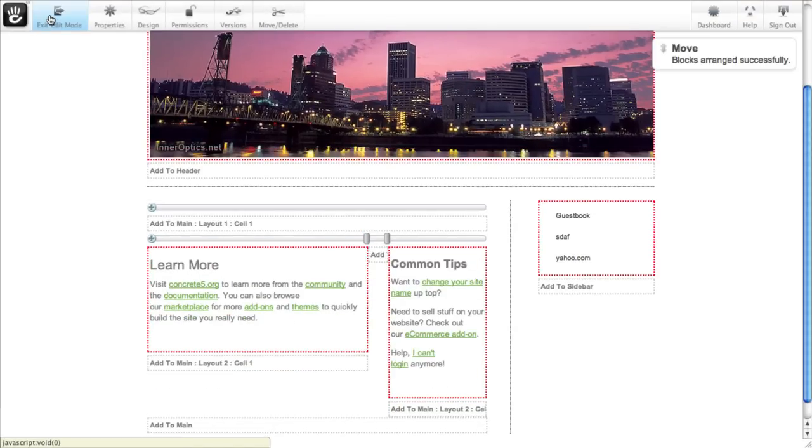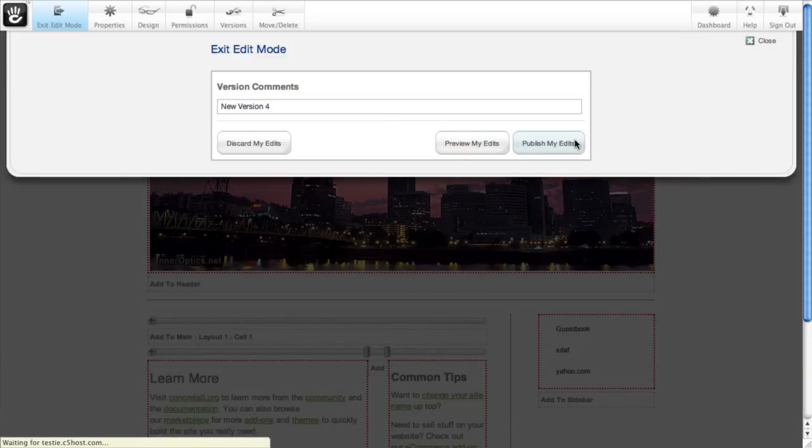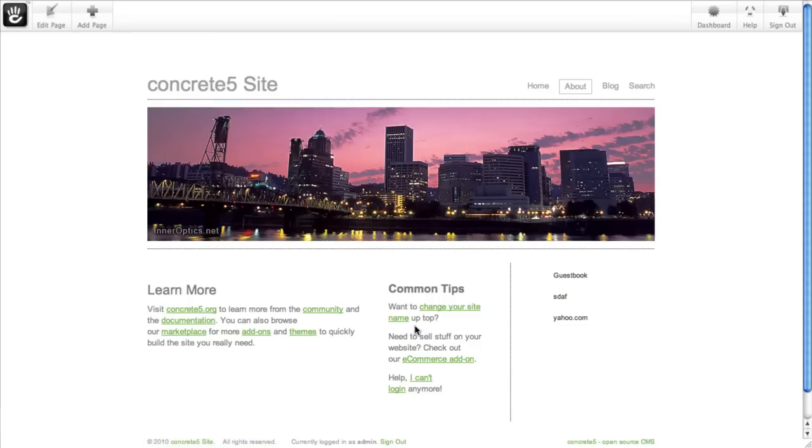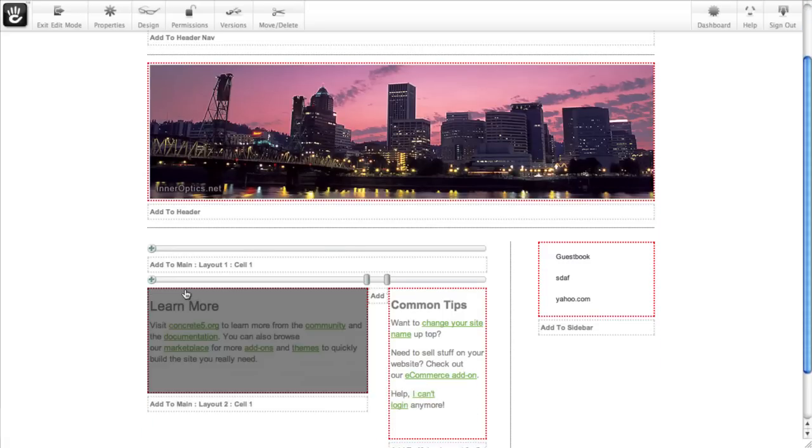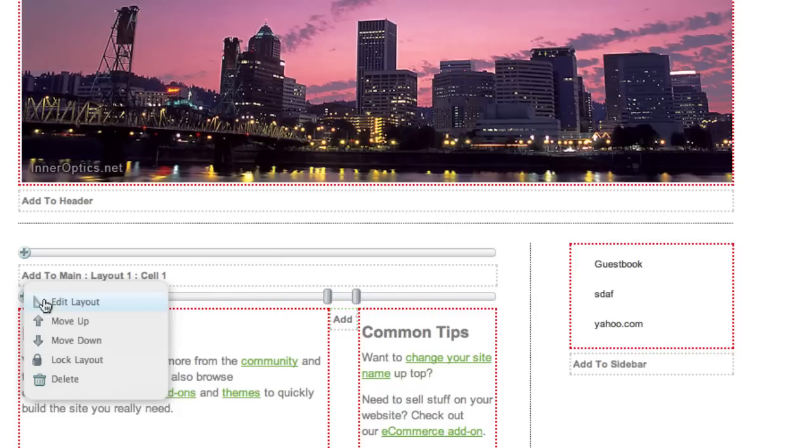I'll save positioning, exit edit mode, publish my edits, and there you go. I've just split one column into three. Now you can use layouts throughout your site. And you'll see actually if I come back into this layout and click the plus, I can change its sort order, I can lock it so these handles don't work.